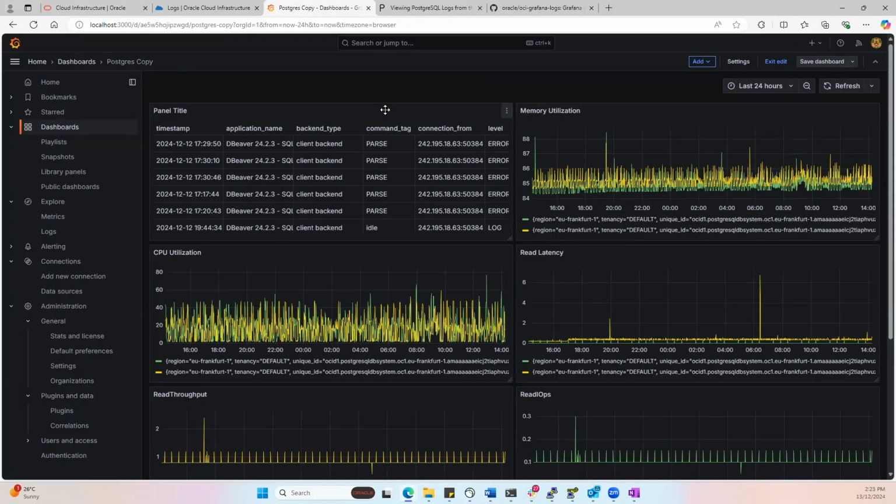So this is how we can create Postgres dashboards for Postgres logs.